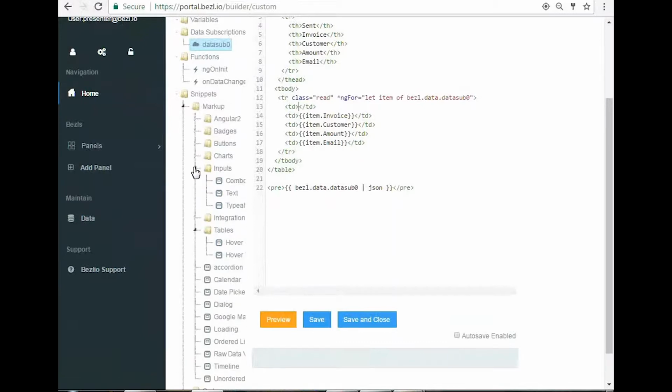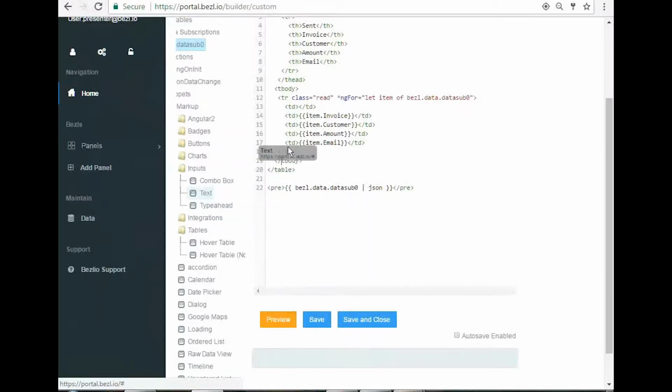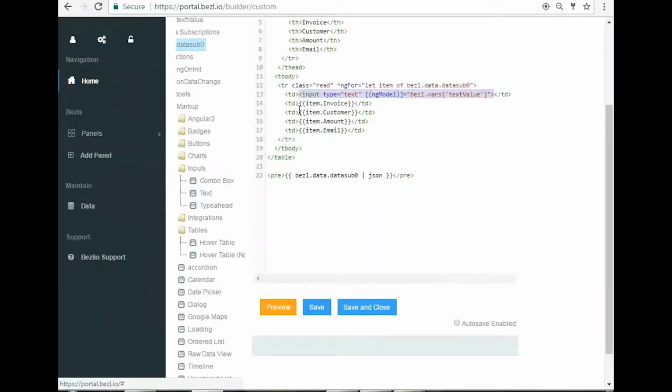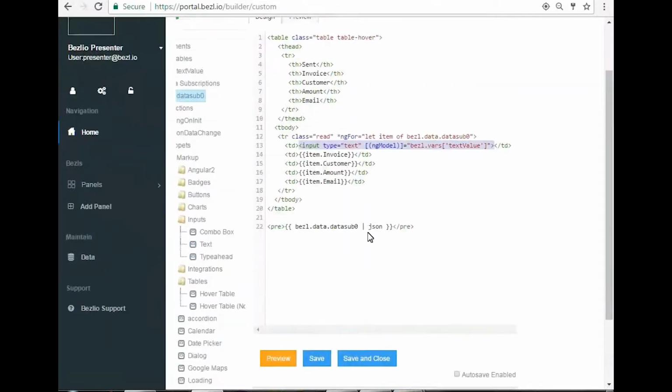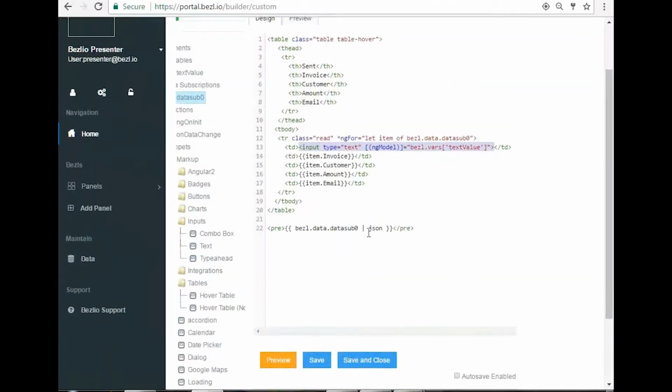And if I go to my inputs folder, under markup, you'll find a text tool here. What I'm going to do then is bring that over, and I want to put that right in between the TD. That gives me then the syntax that I need for what starts as a text input. And again, we want to change this to checkbox.